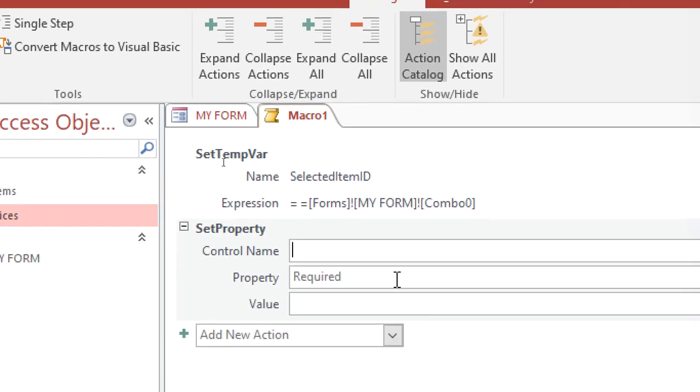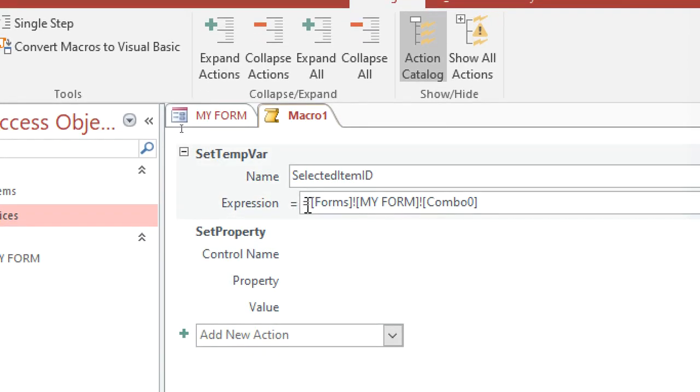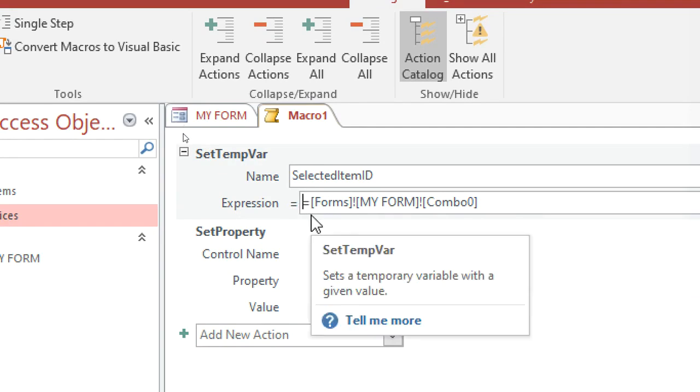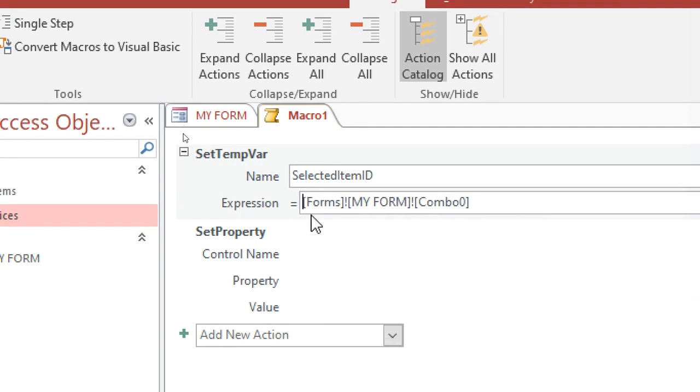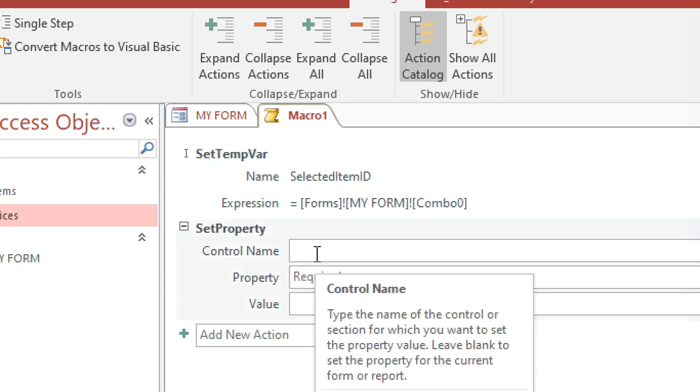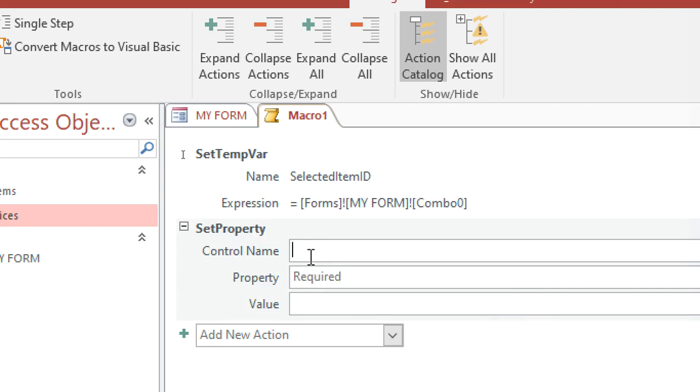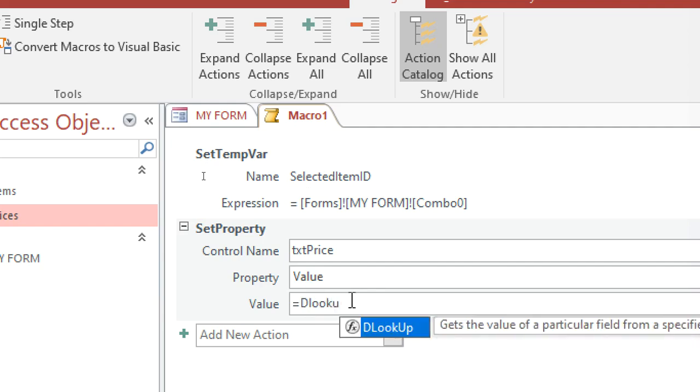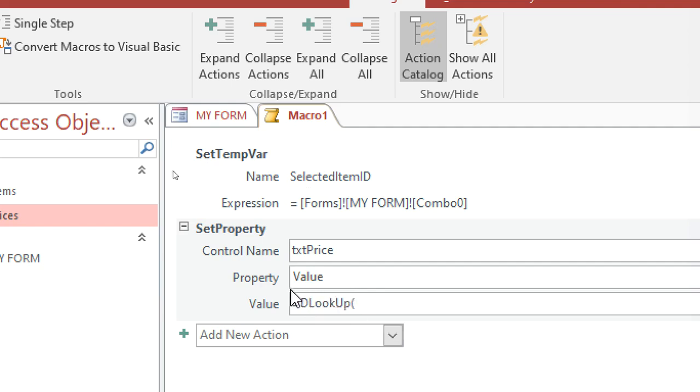So in setting the property, first of all, here we can remove this in the expression. So we proceed to this point here. Control name, it is the text box, TXT price. That is the text box where data is set. Then the property required, our property is value since it's a number. Then the value, it's the value we get, so we use the DLookup function. Then open the bracket, put quotation marks.